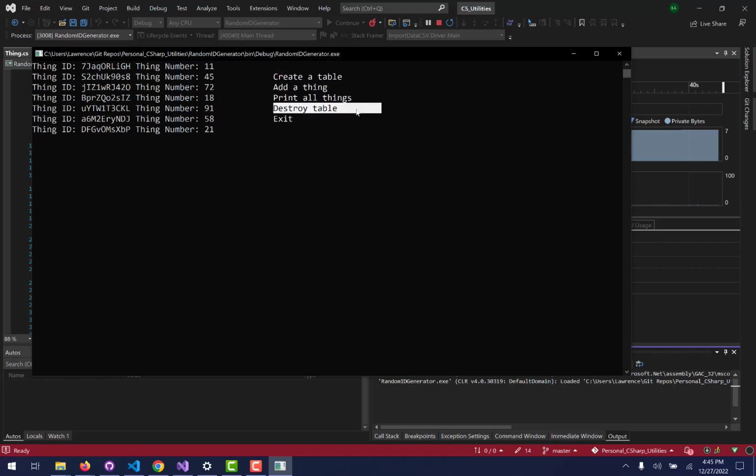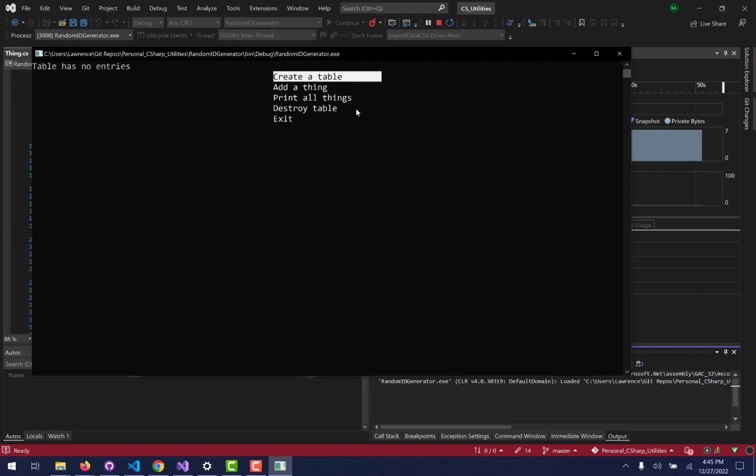And then if I want to, I can destroy the table. And what that does is it clears it out. And then if I try and print all the things, there's nothing to print because there is no table. So creating a new table will, of course, allow me to print all those things again or add more things if I want to. And then you can see I've gotten a new list of things that have been created.